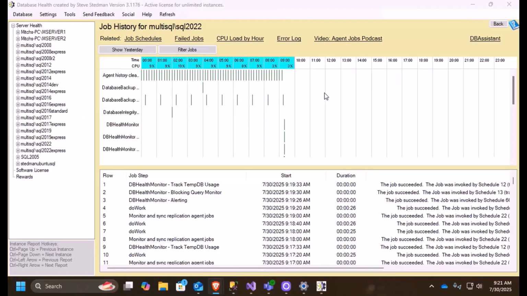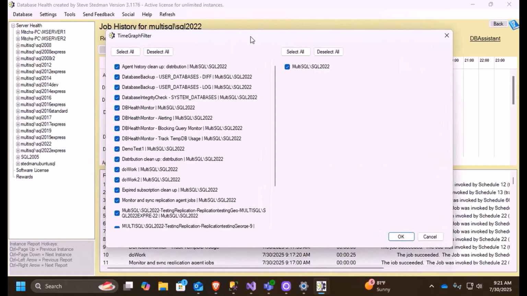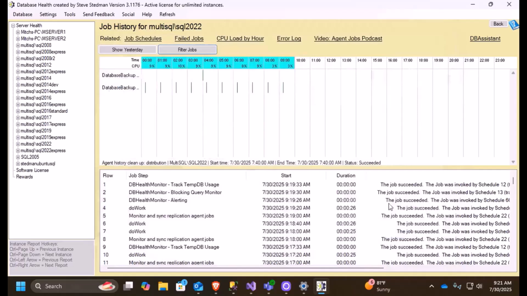Anyway, we also have the filter jobs option. Let's say you're looking at this and you've got like 1,000 jobs scheduled and you want to filter it down just to look at a couple of them. You can use deselect all, then go in and pick a couple of them and hit OK. And then the chart refreshes to show you just those specific jobs. This is a big add-on in the Database Health 3.0 implementation, and nice job putting that one together, Mitchell.